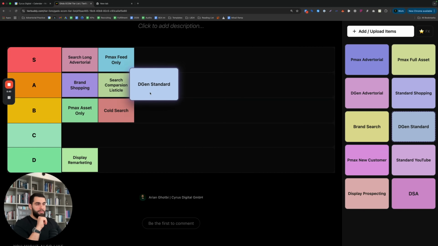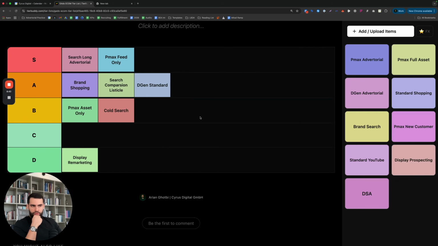Next up, we have standard demand gen. A tier for me, really good for growth. Obviously, you tap into display, into YouTube, into discovery, into the push channel of Google, essentially. You can add new revenue. It's a counterpart to Meta, right? It's not as big as Meta, but it's still a pretty big network. So you can generate a lot of revenue with it.